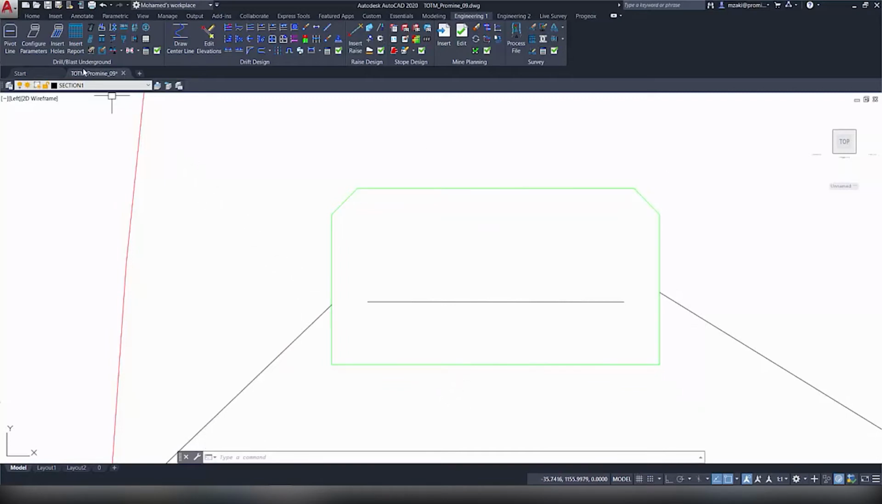Now go to insert holes, and the program will prompt you to start from this point here.